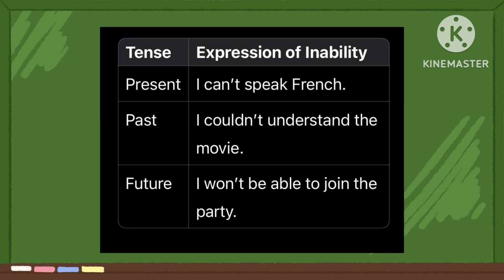Look at this table for reference. In present, we can say, I can't speak French. In past, we can use expressions like I couldn't understand the movie. For future, I won't be able to join the party. So let's dive in and learn more expressions like this.